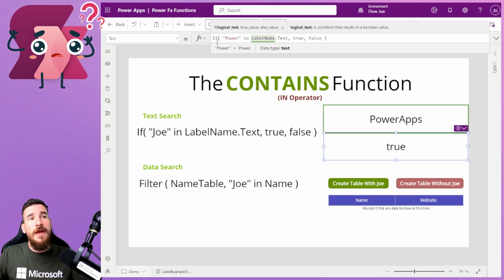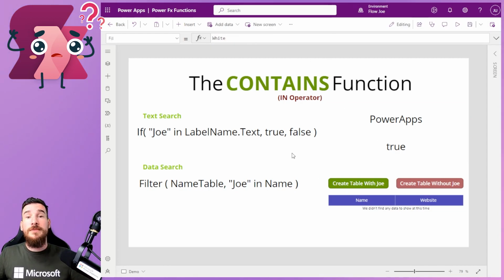But what this actually allows you to do, especially in Power Apps, now this may be different if you're doing it in Power Virtual Agents or somewhere else in Dataverse and whatnot. But if you're writing a PowerFX function, an if function in here, it will actually highlight what it's targeting. So in this instance, I'm saying if power is in label name.text, it's highlighting the thing we're targeting in green, and then it's returning true because obviously that's that.